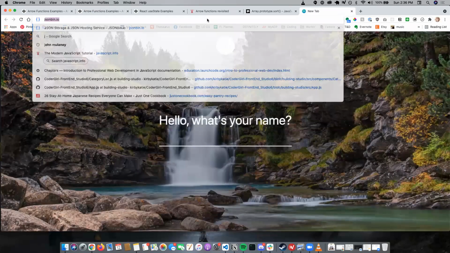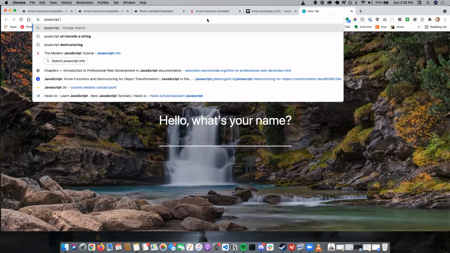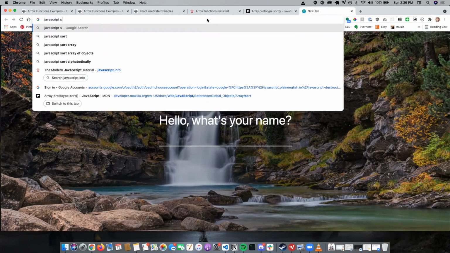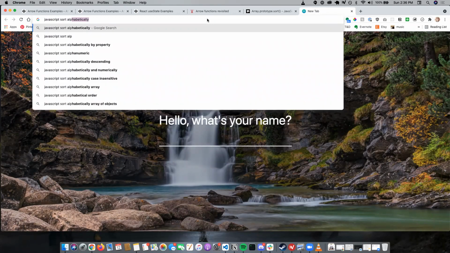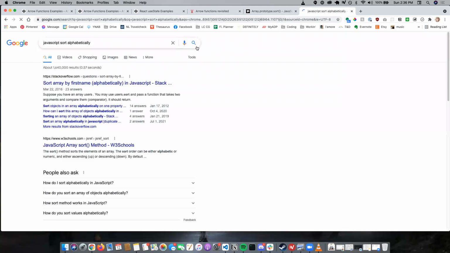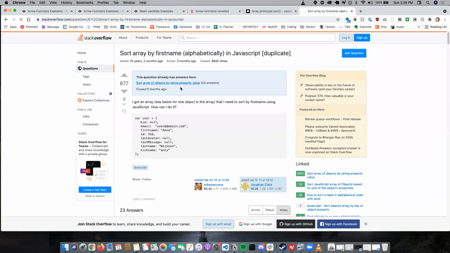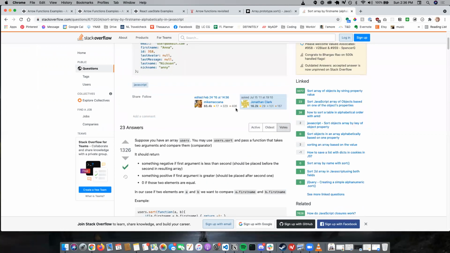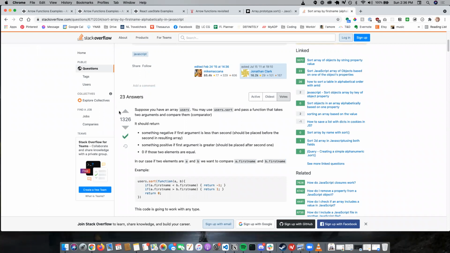So let's go to JavaScript, sort alphabetically. See what happens. Stack Overflow is our friend, but we do have to get used to figuring out what's a good answer and what's a bad answer. It's good to look for the number of points. This is a good one. It's over 1,000, and there's a green check mark, which means this is correct. So we also have a sort function going on here.